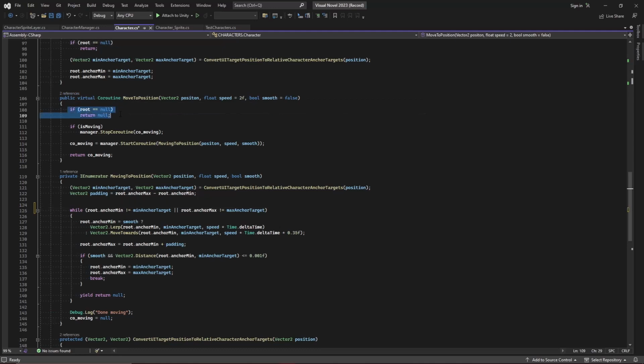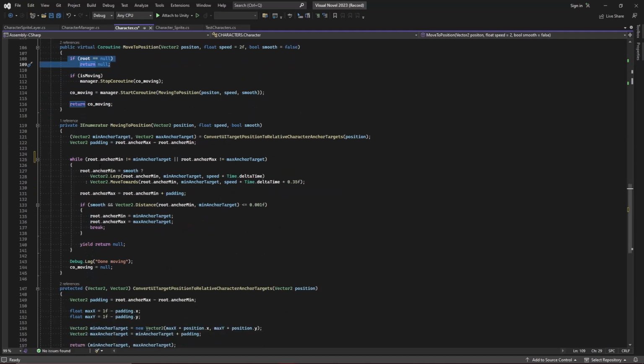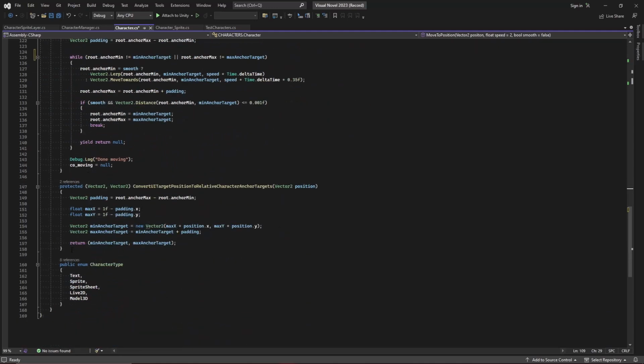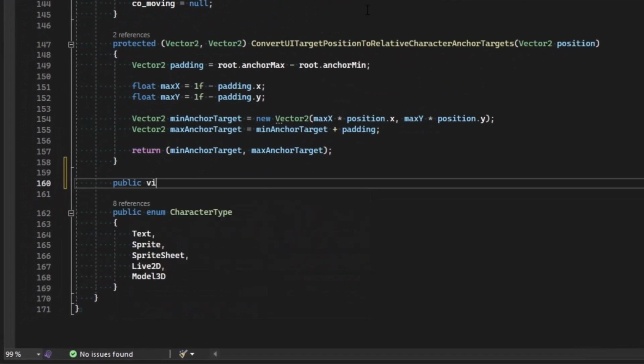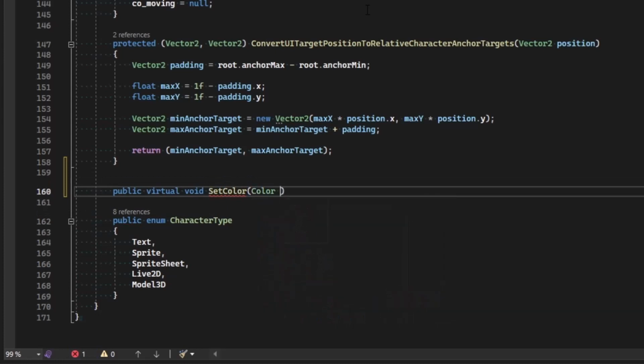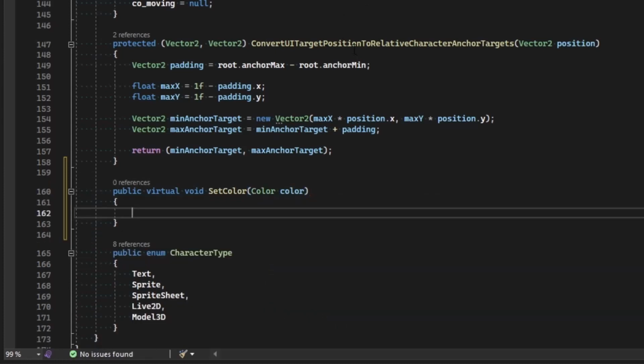So similar to how we did the root check on move position, we'll just kind of do the same thing for color. So let's go ahead and come down here and make ourselves a new function that we can override for the different character classes. So we'll make a public virtual void called setColor, where we'll set the color of this character, and we'll simply pass in a color variable. And what we're going to do is change the color that's assigned to this character. So this is not the color that would be on the sprite, but this is a color variable that would be referenced by the other classes to then set and define and change their colors. So just a little variable.